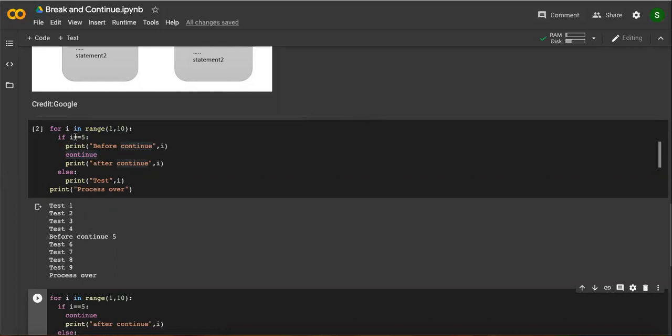Like that, till 4 it will be test 1, test 2, test 3, test 4. Now when I is assigned 5, it will print before continue 5. Below this it will not go, control will go directly to the top of the loop. So this time 5 is assigned. Now I will be assigned 6. So test 6, 7, 8, 9, and then everything is exhausted. All values of the range function are exhausted. So the for loop will be finished, and process over will be printed.